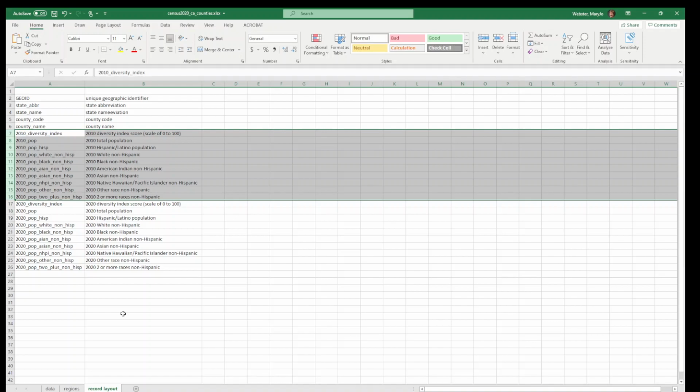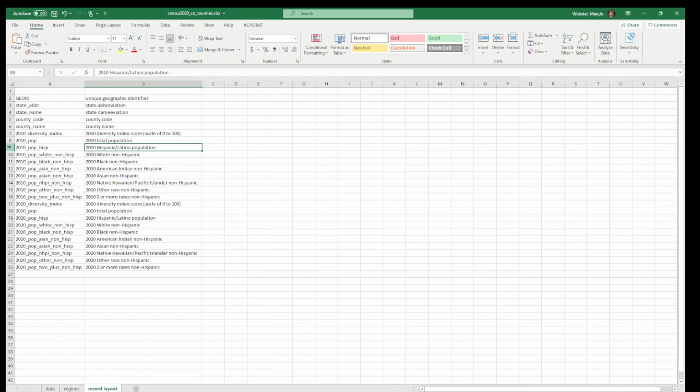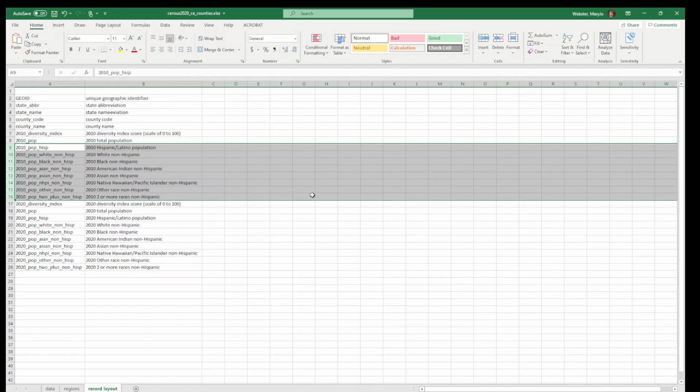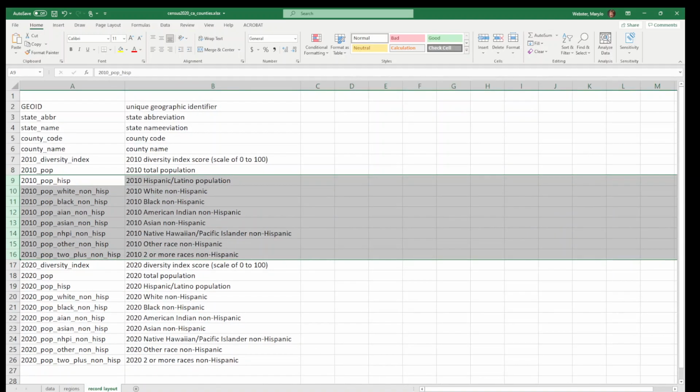The main thing is the columns starting with 2010 Hispanic Latino population, white non-Hispanic, black non-Hispanic, and so on. This is the table that they produce that combines race and ethnicity. It tells us how many people identified themselves as Hispanic, and then how many people identified themselves as non-Hispanic, broken down by the racial groups. Now, your first question might be, why don't they have the Hispanic population broken down by what racial groups they are in?